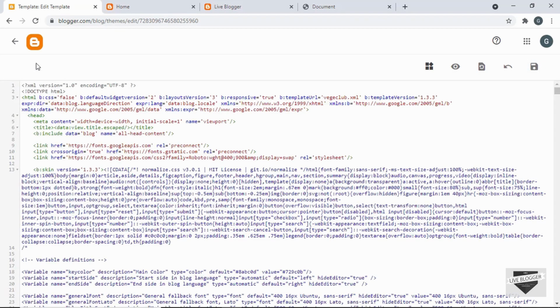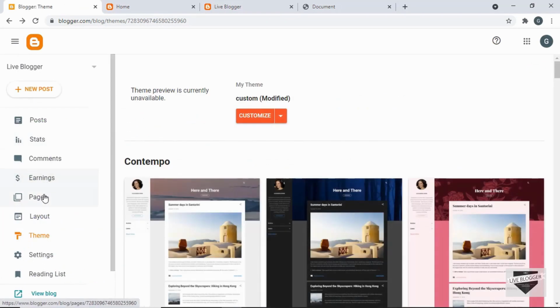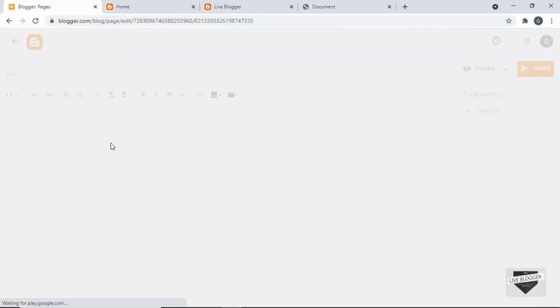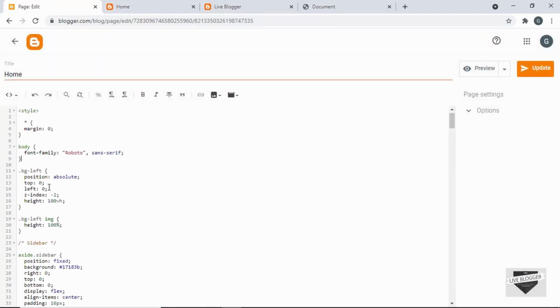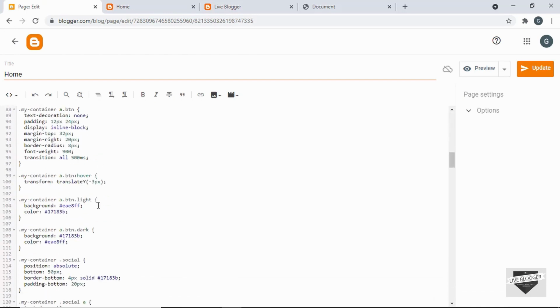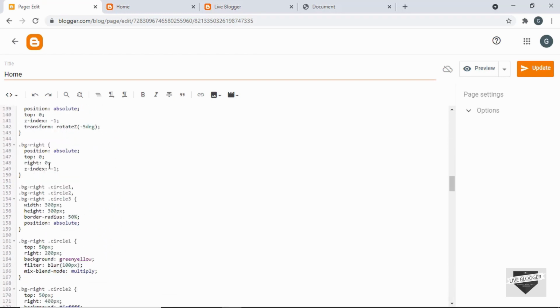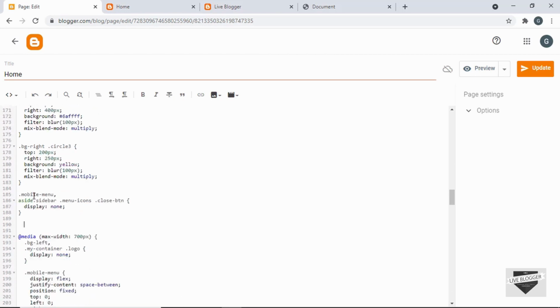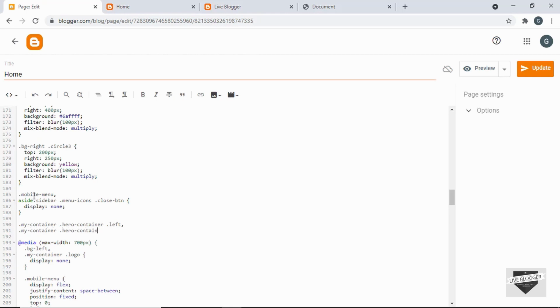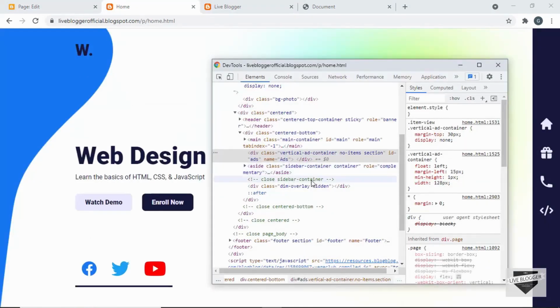And we also need to change the Z index. So let's go back and let's go to the page. And here for BG left, we have to change the Z index to 0. And let's scroll down and let's find the left division. And even for BG right, let's set the Z index to 0. So let's add the selector over here. So I'll just type my container, hero container left, and my container, hero container right. So these are the classes that we had given for these elements.